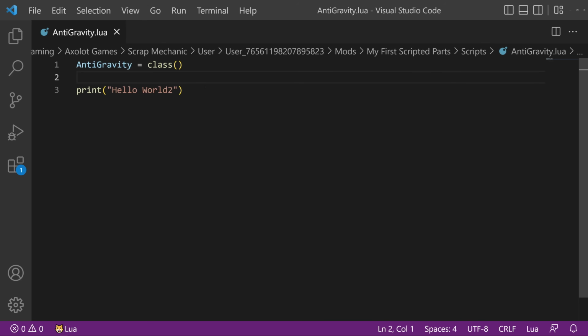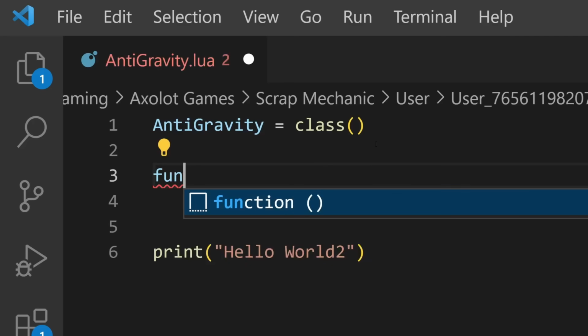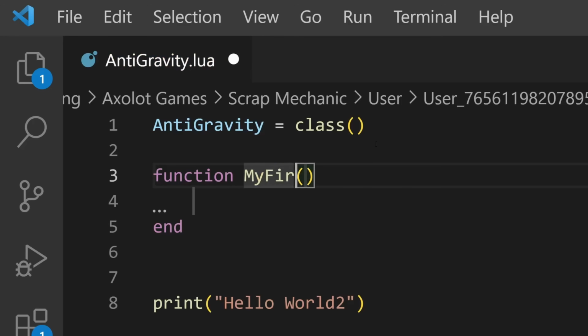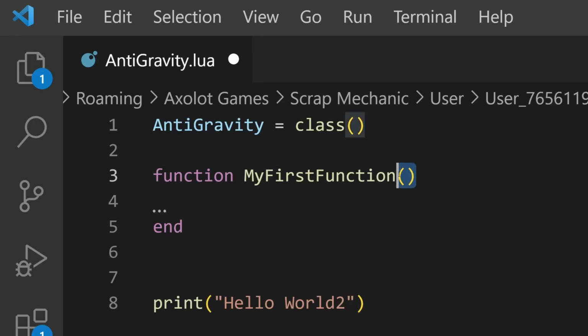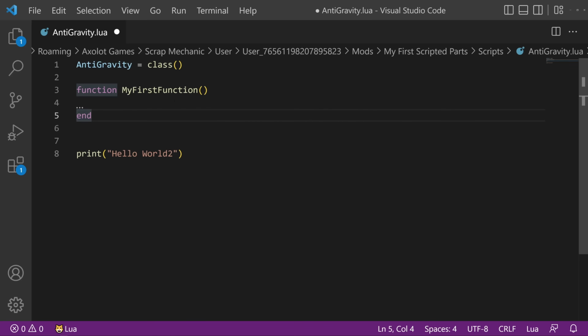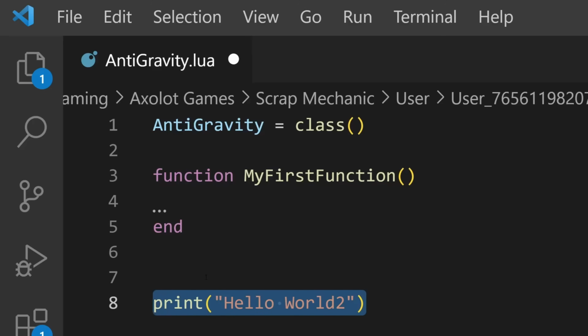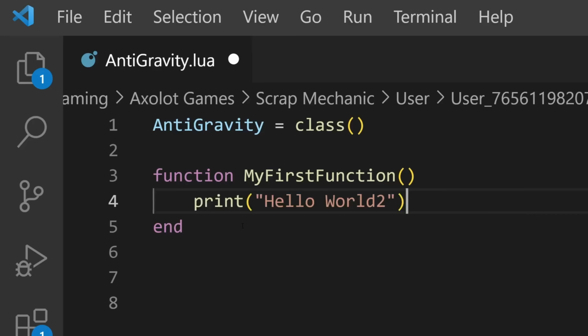And to actually call this in our script, we need to create a new function. In Lua, you create a function like this. You first type function, then we need to give it a name, like my first function. Now VS Code automatically completes these parentheses for us, and it also includes an end at the end of our function. So now the function is gonna be everything that's between the function and the end. So in this case, I'm just gonna put our print code, which just says hello world, inside our function.